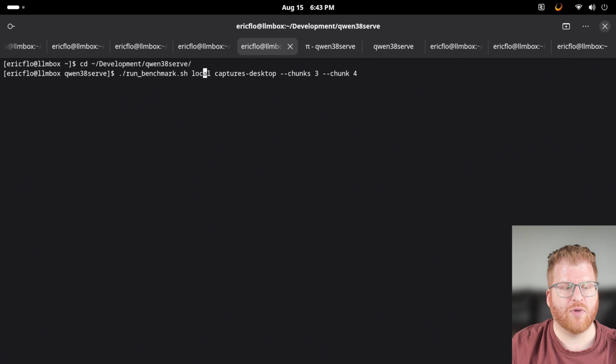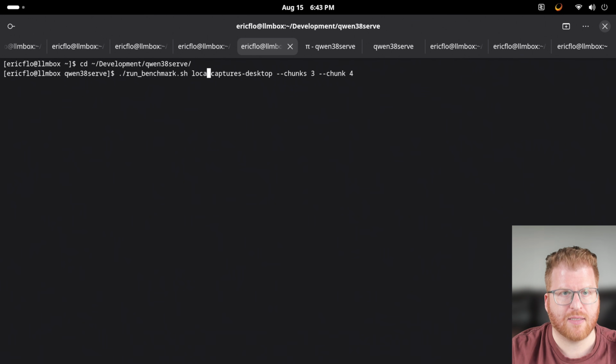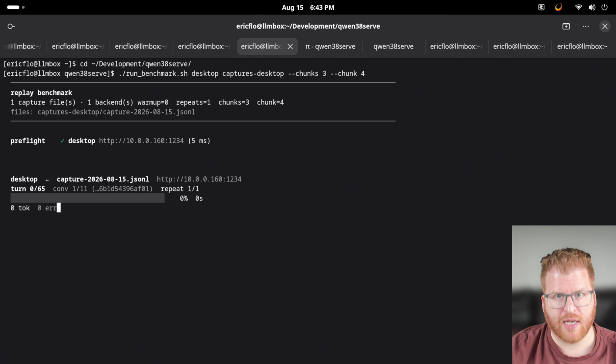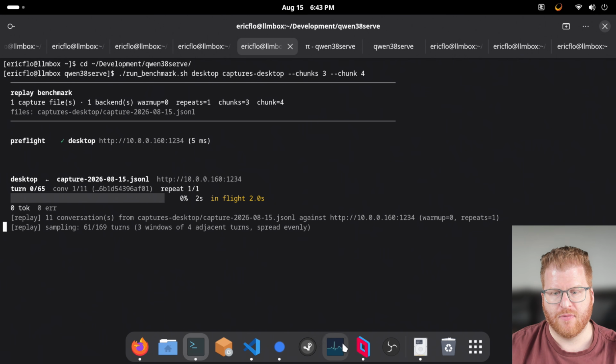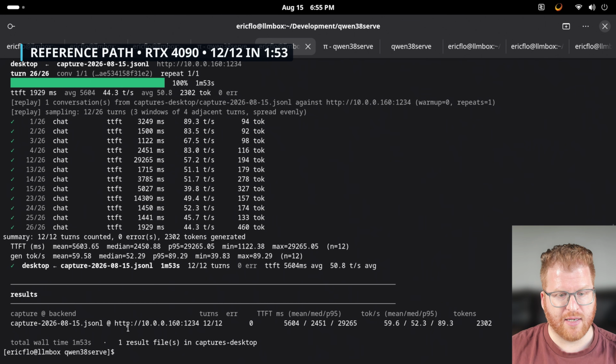But we'll see. We're going to run against my desktop, which is a lot faster. And I'm going to use what is local? No, I want desktop. I'm going to test against the desktop with the captures from the desktop and do 3x4. You should see this. Yep. Okay, and it did exactly what I expected, where it jumped up. It went through, it captured it. This is exactly what we wanted to see in terms of the benchmark. And that took what? 1 minute and 53 seconds?